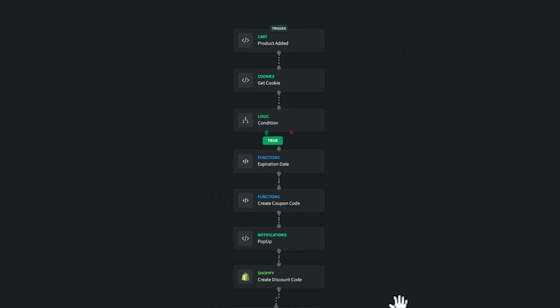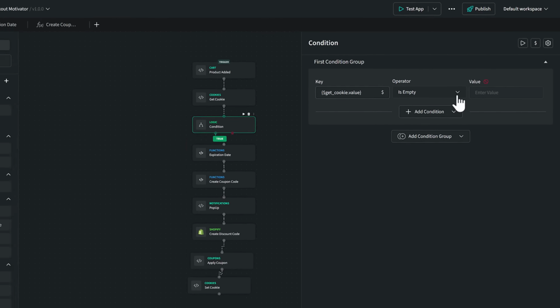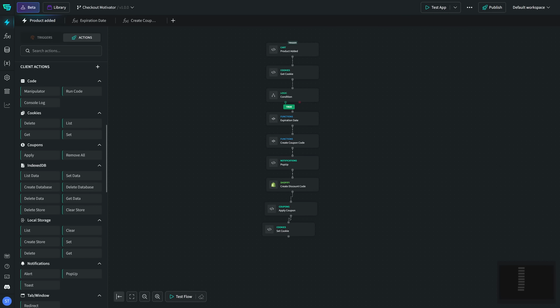Now let's jump back to our cookie check from the beginning. With Get Cookies, we look up what we just set for Set Cookies. Since we'll simply set the cookie to true, we can just check whether the value is empty or not in the condition. Our flow is now basically done and ready to go.